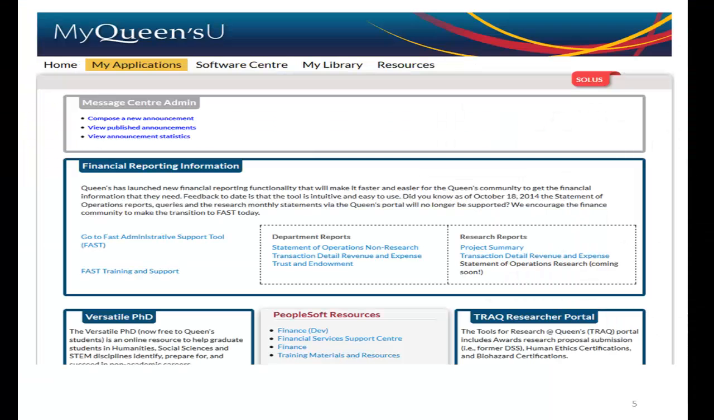Please note that the Trust and Endowment Report is also available directly from the My Queen's U Solace portal. To access the report, log into the portal using your QueensNet ID and strong password and click on My Applications. The link to the report is available in the Financial Reporting Information section under Department Reports.